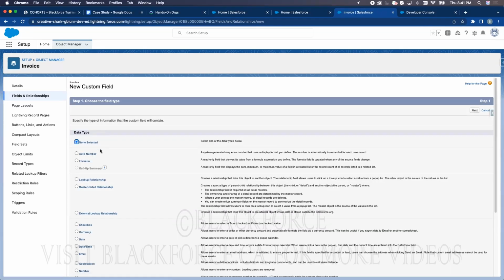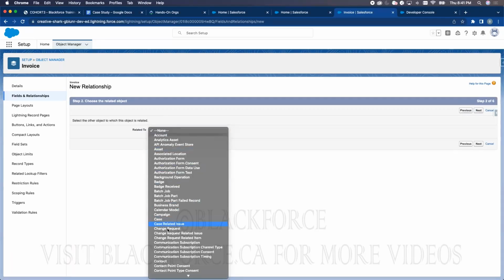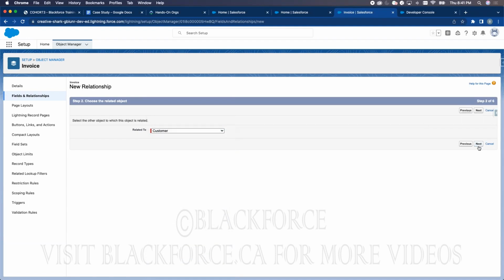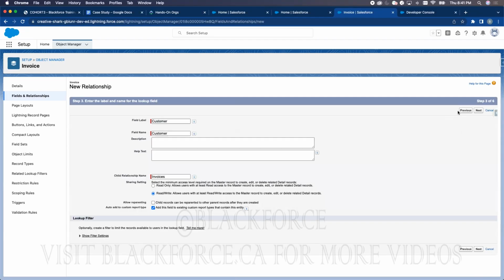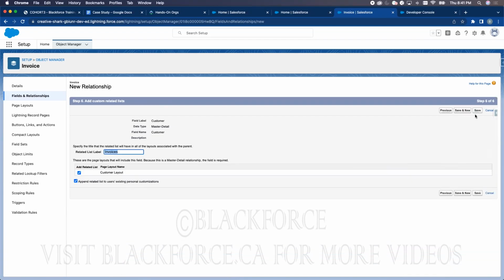Then we need to create a relationship, okay? What's the relationship? Master detail relationship to the customer object. Where's the customer? This is a customer, okay? As you can see, in the master detail relationship, you do not need to select a visibility because the master would always see it regardless. You don't get that option to select visibility because it's going to inherit the visibility of the parent.